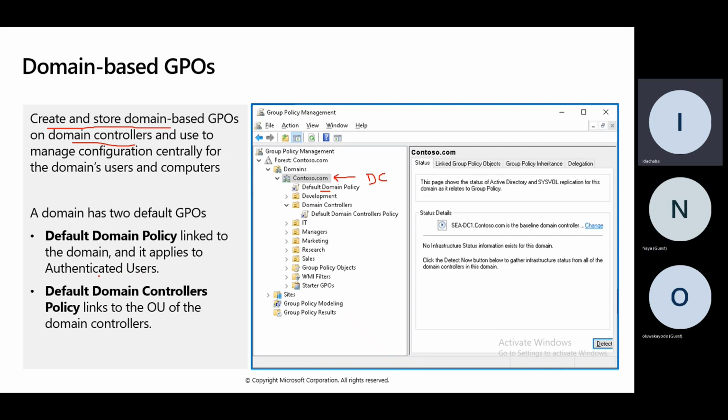So what does it mean by authenticated users? Any users that are inside this domain. So it applies to all of them, including your IT managers, your marketing, whatever you are putting there. Then the second type is your Default Domain Controllers Policy, which is this one. You can see now. This is also linked to the organizational unit of the domain controllers. Do you get the idea now?